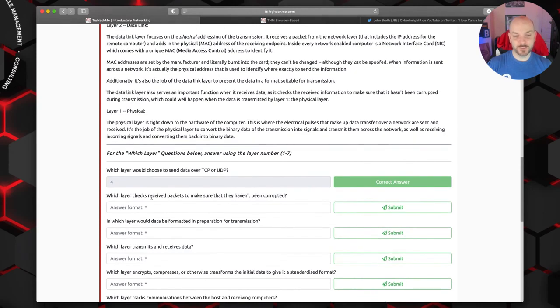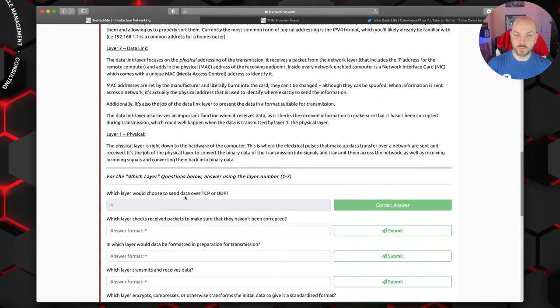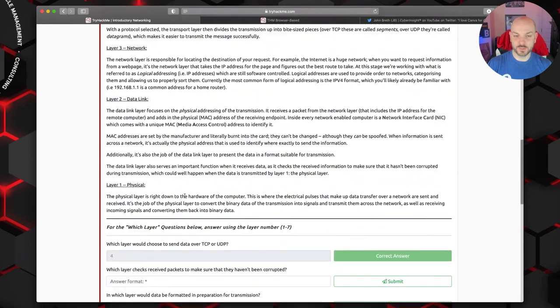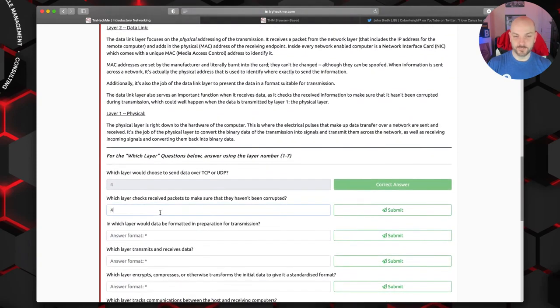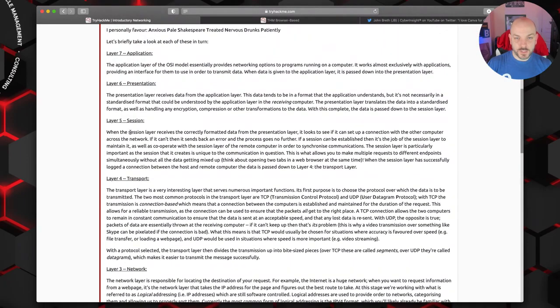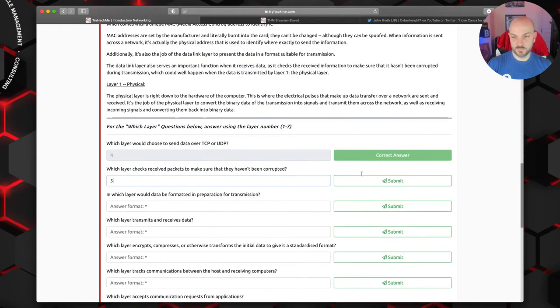Which layer checks received packets to make sure that they haven't been corrupted? Well, that could be layer 4 as well with the TCP type of error correction. Let's see if I'm going to get that wrong. Yeah, they don't like that. Maybe that's going to be session. Yeah, we could go with session on that. Let's do session. Uh-oh.